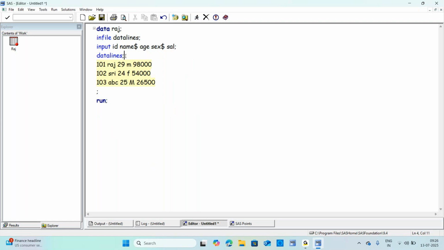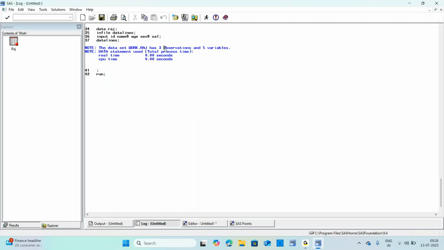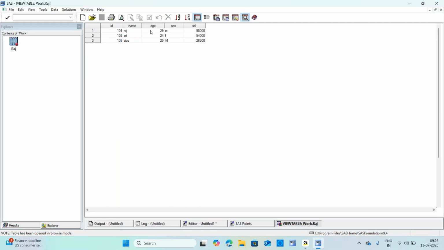A SAS program is not case sensitive, but raw data is case sensitive. Raw data is case sensitive means here I have given a small m and a capital M. If you run the program, your SAS program will not throw any error. It says 3 observations are there, I entered the third record. So capital M, small m, it is reading both.